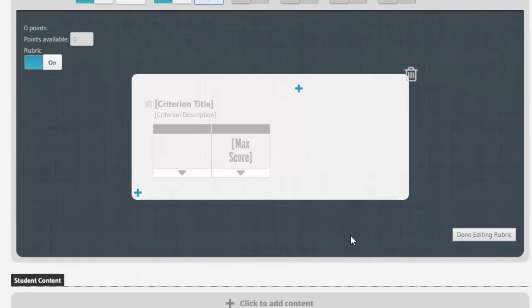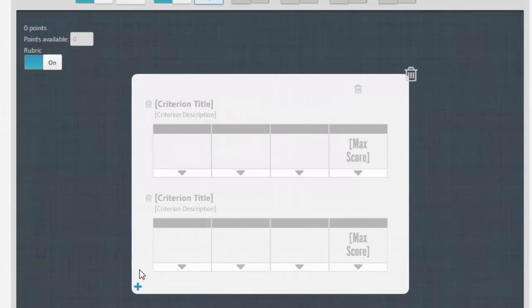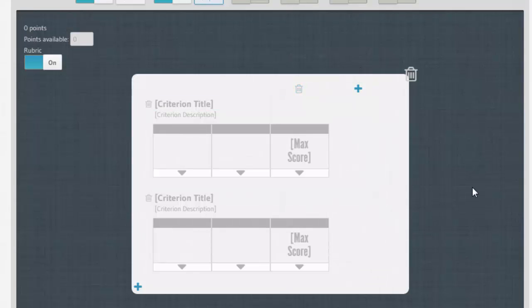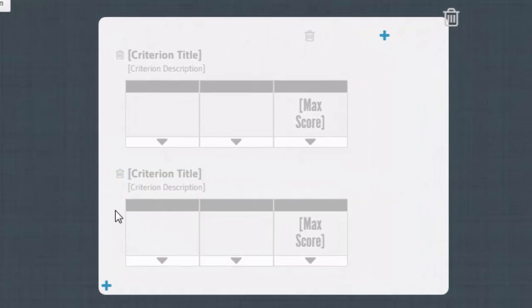Here I see a simple rubric with only 2 boxes. I can add more columns and rows by clicking these plus buttons next to the column or the row. I can remove columns and rows by clicking the trash icons next to the columns or rows. For this example, let's do a simple rubric with 3 columns and 2 rows.